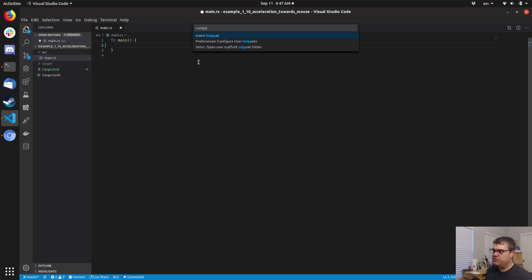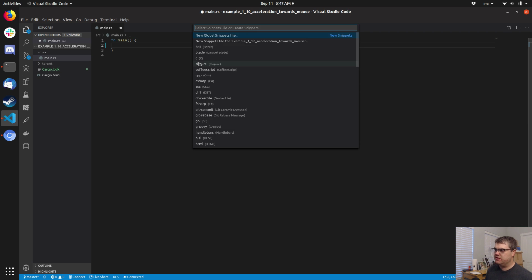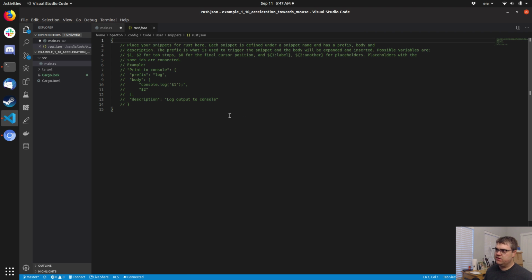Not insert snippet, configure user snippets. This will be for Rust. Place your snippets for Rust here. Each snippet is defined as a snippet name and it has a prefix. So, okay, this kind of looks like JSON.